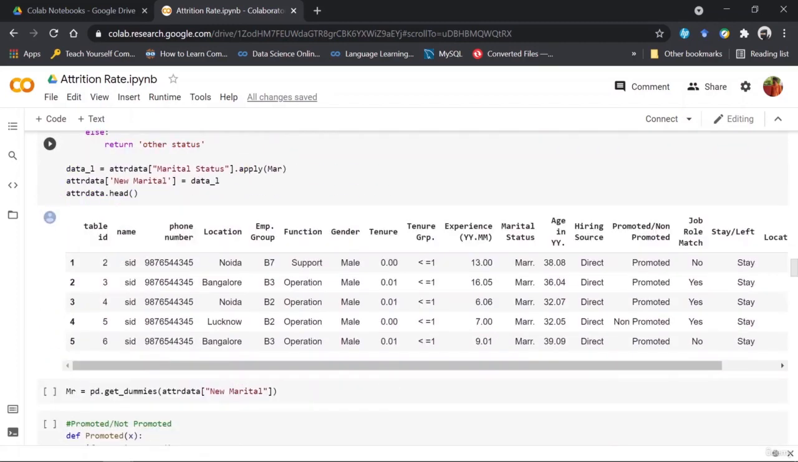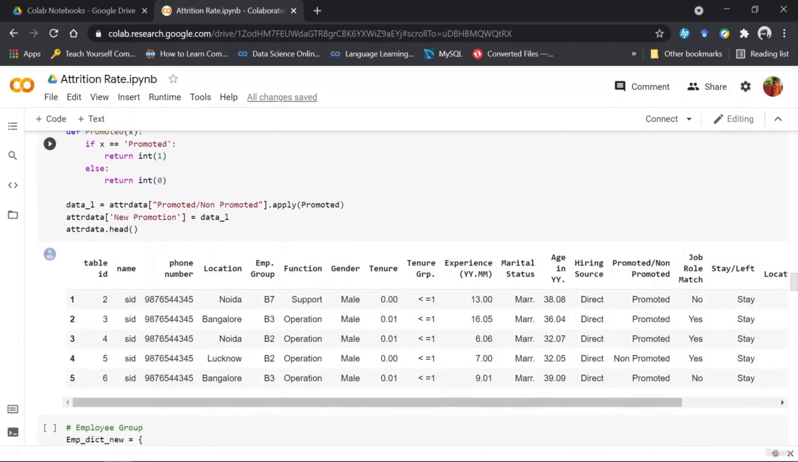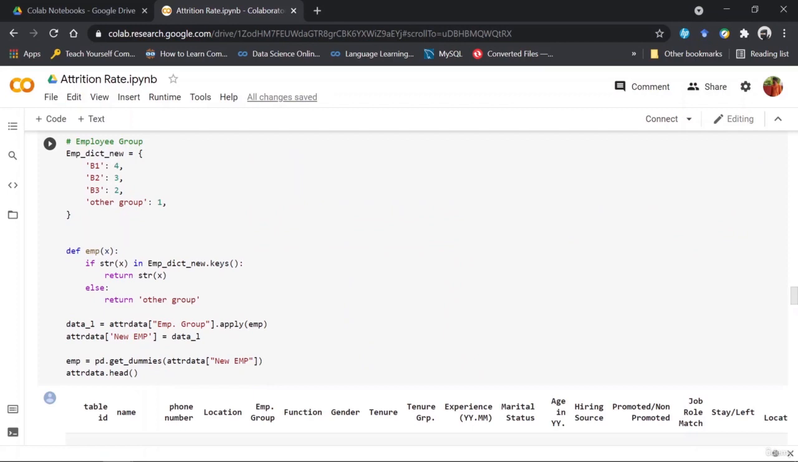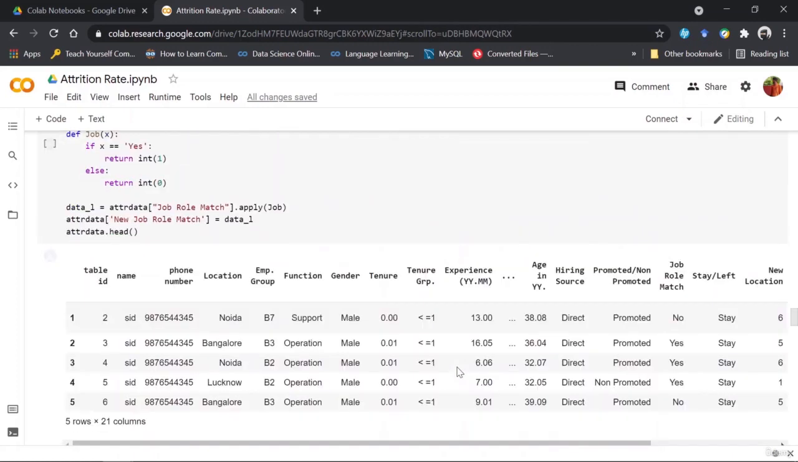Similarly, new marital is a new column that I made, which is also given to get dummies so that it would extract my categorical data and give me more standardized data that can be used to train my model. I would come to this part later on and make you understand what I have been doing here.